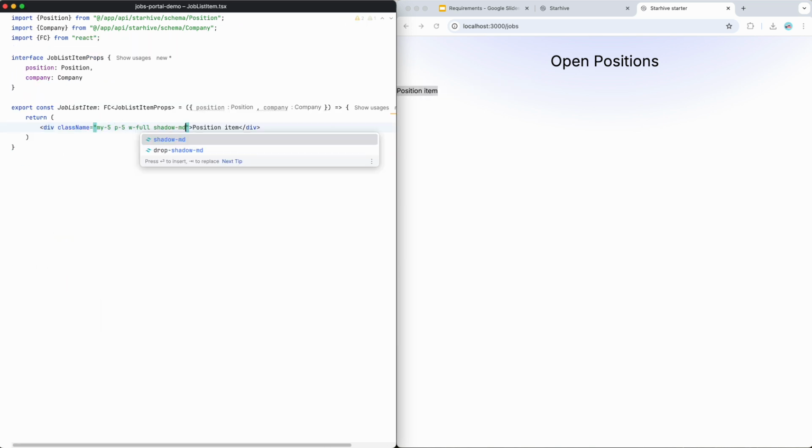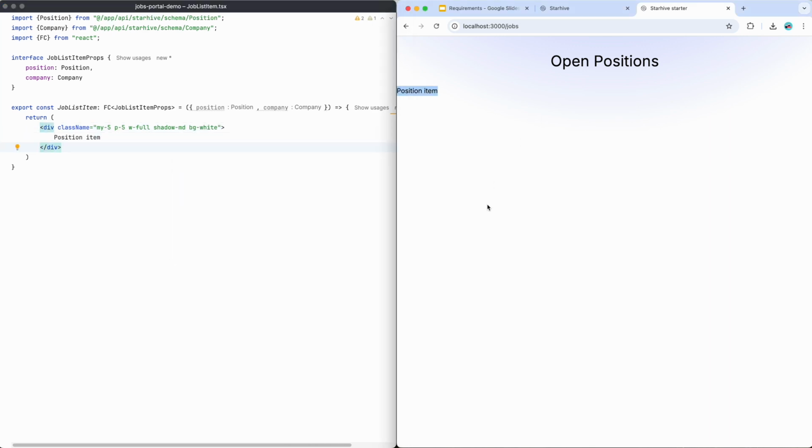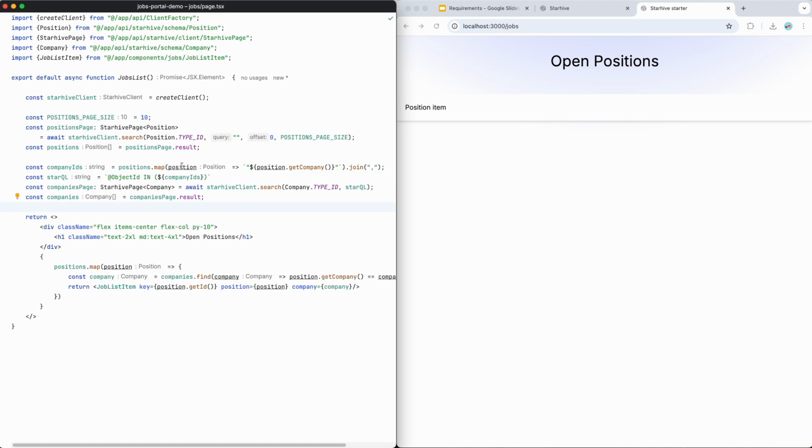Let's add some styles. You can also take your time and play around with the look and feel of the component to make it look the way you like.